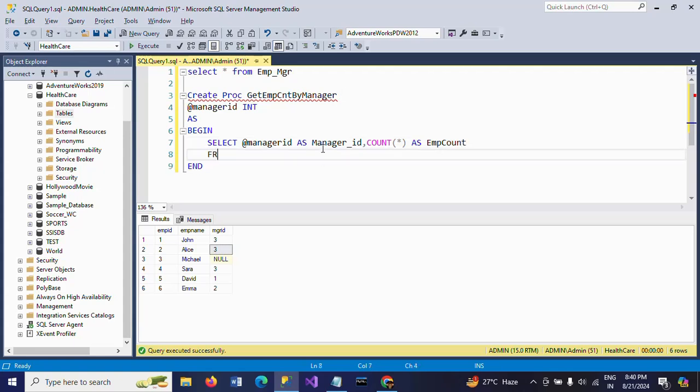From, the table name is emp_mgr. Where, here I am mapping mgr ID. Mgr ID is the column name. I am mapping mgr ID with the input parameter, manager ID. So the entire logic depends on the where clause.